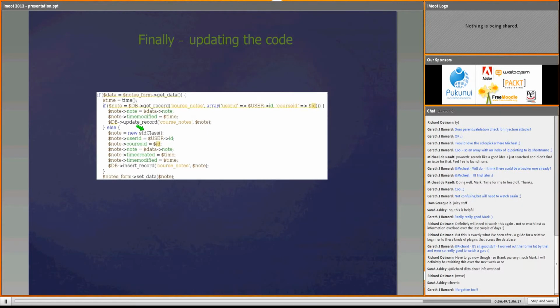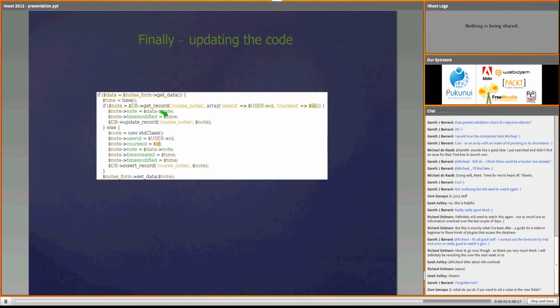Finally, this is just updating the code. With the time modified, every time, if the note does exist, then it's already been created, so now we just modify the time. If it hasn't, then we pass the time created and time modified and insert it.